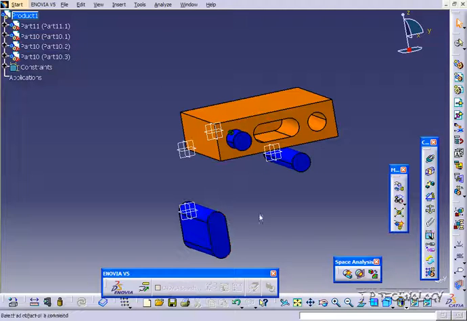Now let's do the same with this guy here. Do it again. Find that axis, find the axis in here, click Update, and you snapped it in.